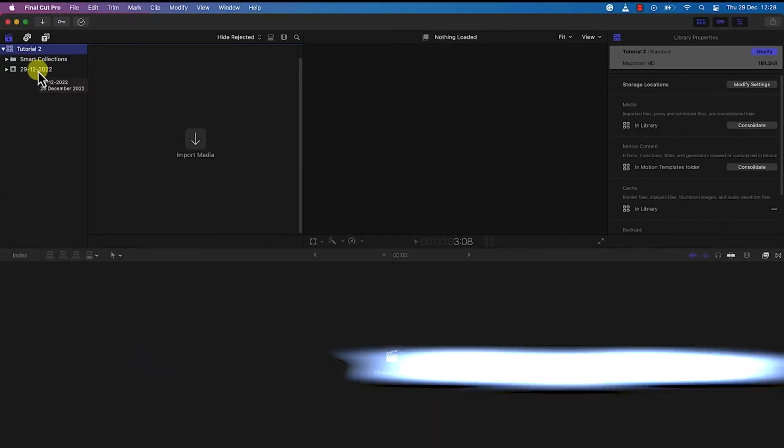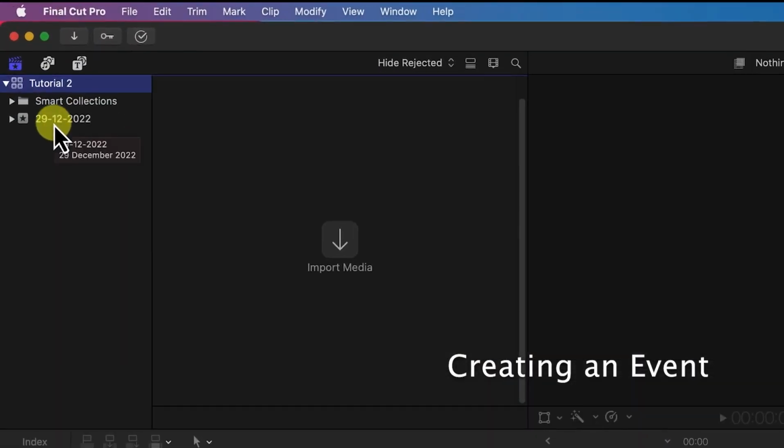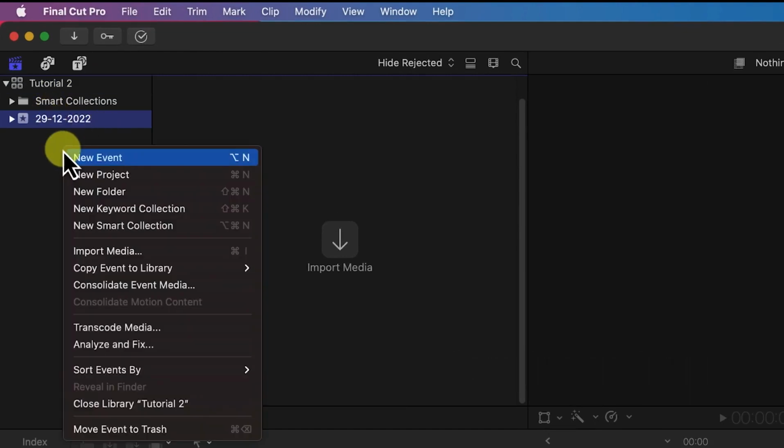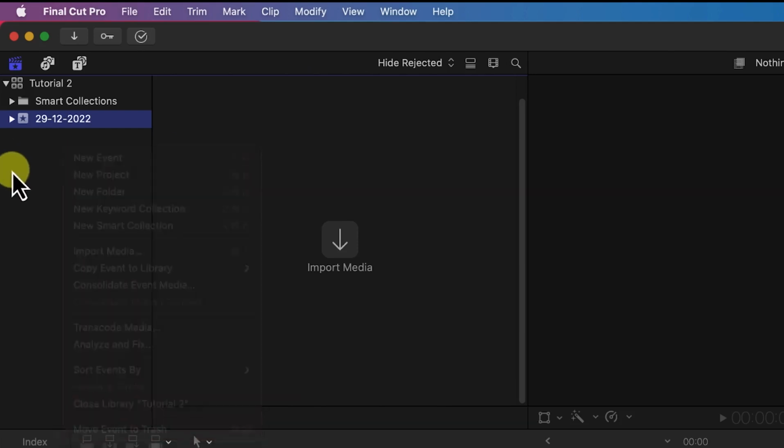Usually by default, it comes in with the library and then we have the event. If you don't want the event that it's created, you can create an event by just right clicking over here and saying new event or new project. So events are housed under a specific library. You can have a series of events, and under any given event, you can have different kinds of projects. That's how they are arranged in Final Cut.